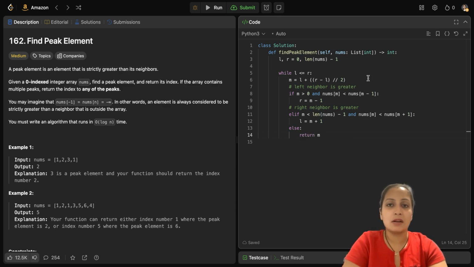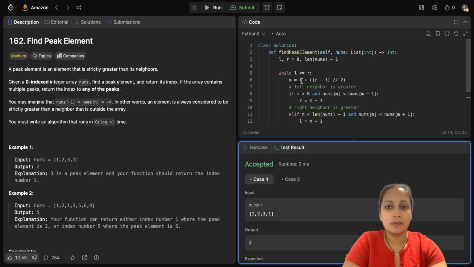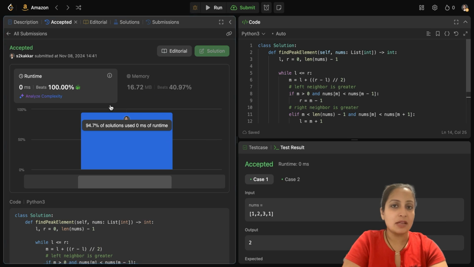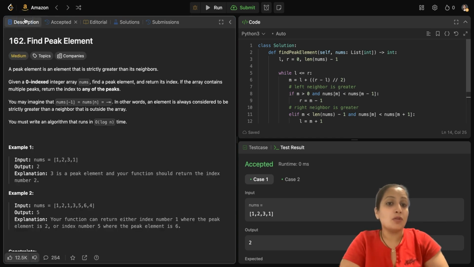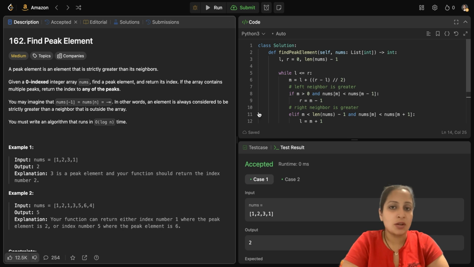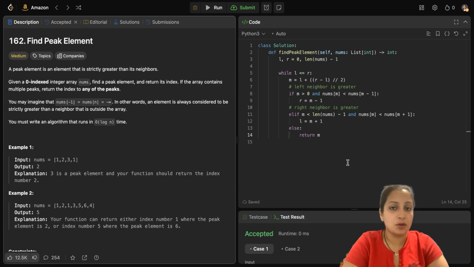So this is the entire code. Let me run it. It's accepted. Let's submit. As you can see, our solution beats 100% of the solutions on LeetCode here. So it's definitely a good solution. Let me know if you have a better approach to solve this question. I would be happy to learn from you here.